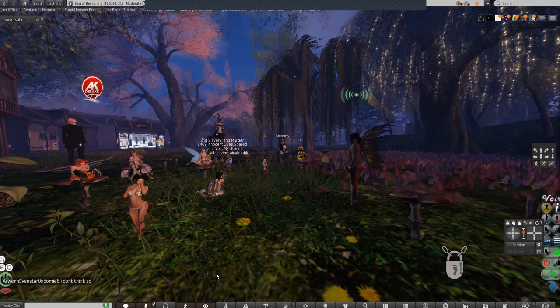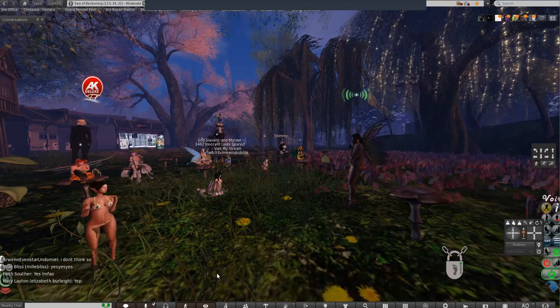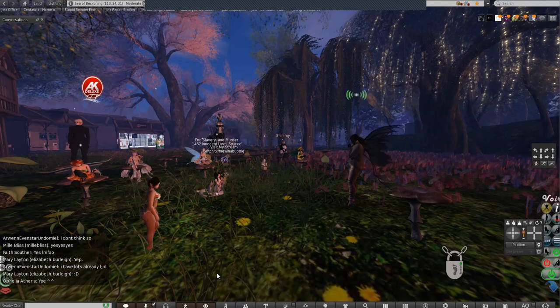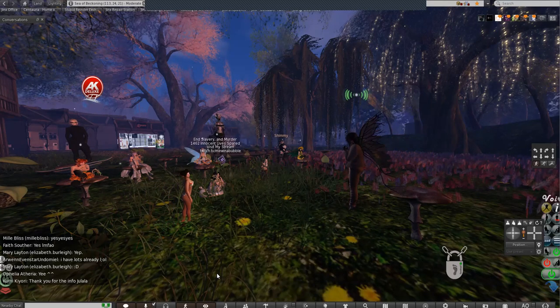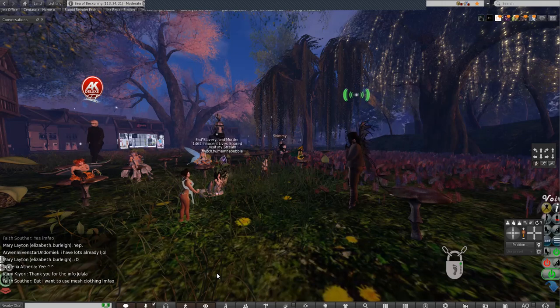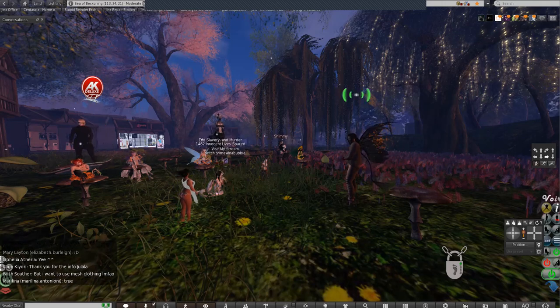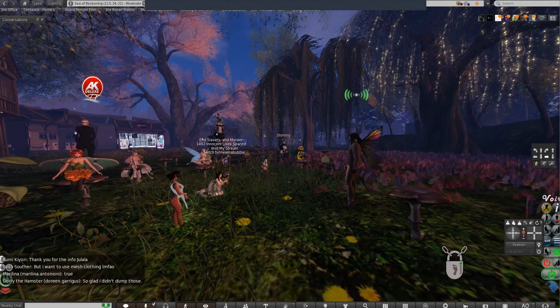Are you all going to go looking for templates on Marketplace? You don't have to use mesh because these avatars work great with BOM. BOM has allowed us to use all our system layers again, and there are some great templates. People will be making mesh clothing, so there will be more available.